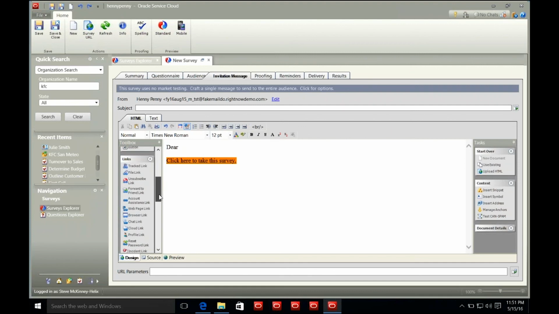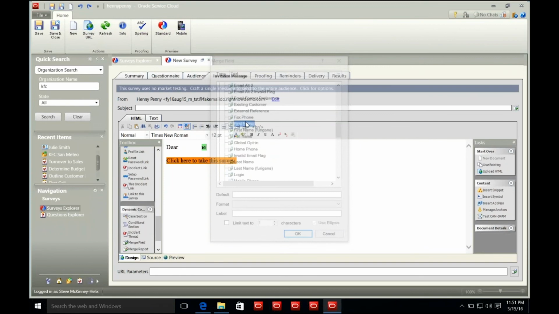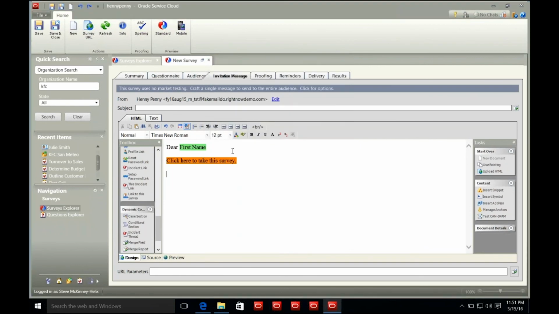I'll move this down here and just say dear, and then I'm going to come down and actually put in the customer's name. So I'm going to select merge field, contact, and then I'll select their first name. And once I'm finished with that part, I'll say, please take this survey. And it's simple as that. So now I've created an invitation message to actually take the survey.